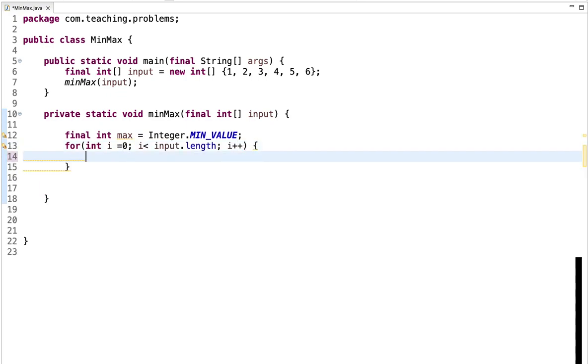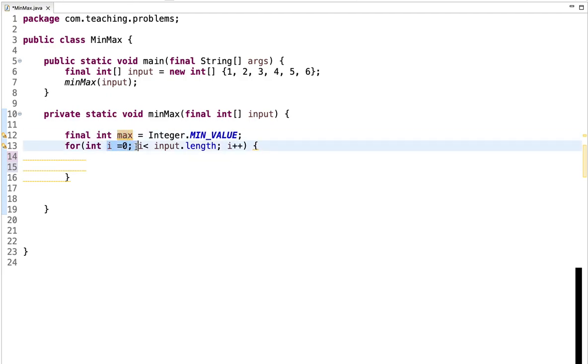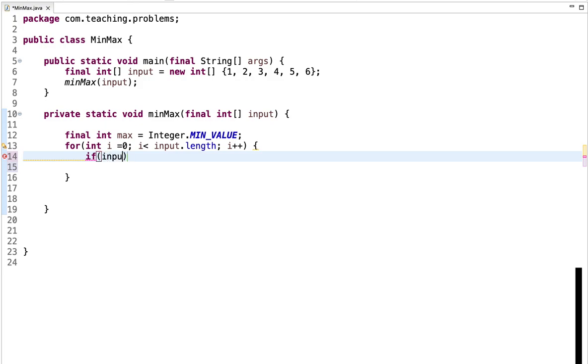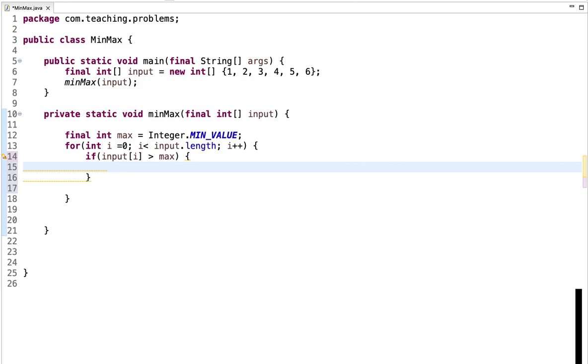Now what we need to check? We need to check whether the first element, here is where we are iterating the array, because this is the array, right? We have to check whether the element of the first iteration is greater than max. First iteration means i is 0, which is greater than max. Yes, it should be greater. Then what we have to do? We have to assign this input of i, the first element, as max, right?